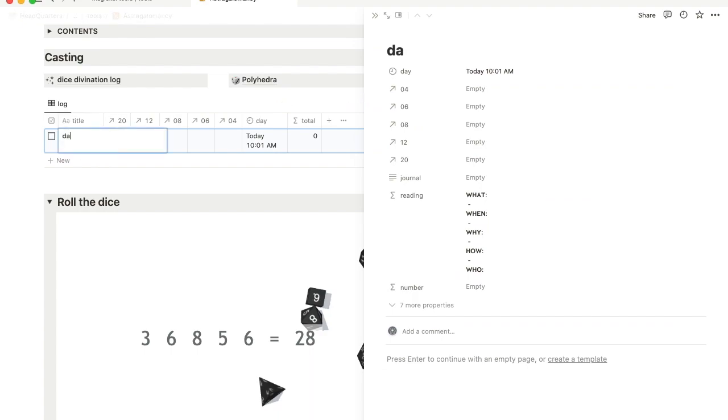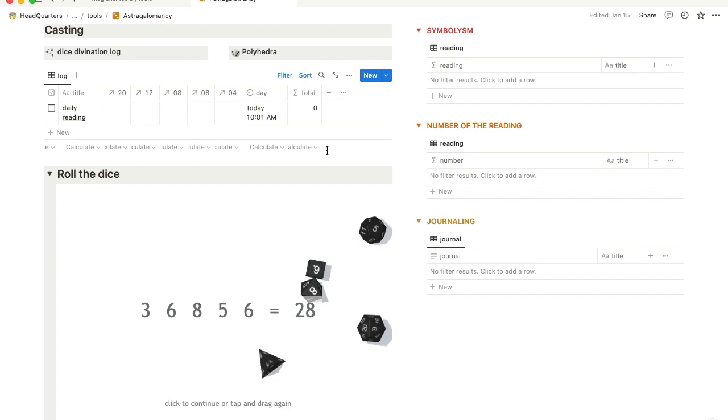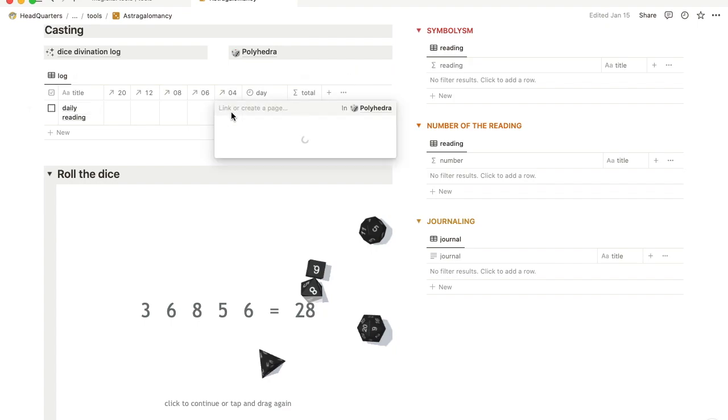Like, let's say this was a daily reading. I like to do daily readings with this method, but you can do specific readings about a specific question. You can ask, how should I react to this situation or to this opportunity, or things like that. I don't know, you find your own questions. And here I can put my numbers.